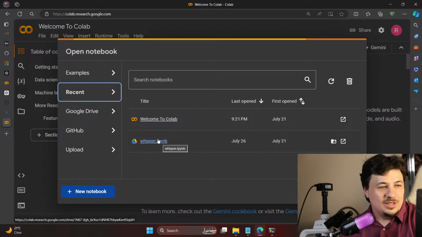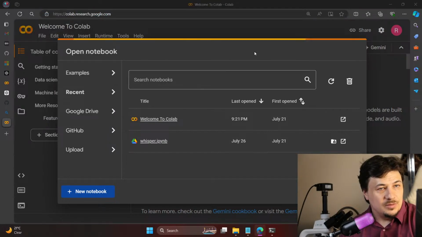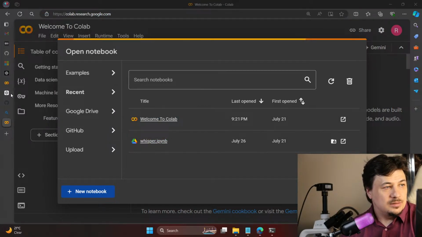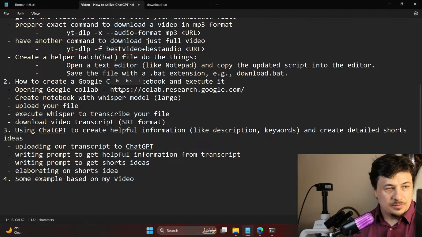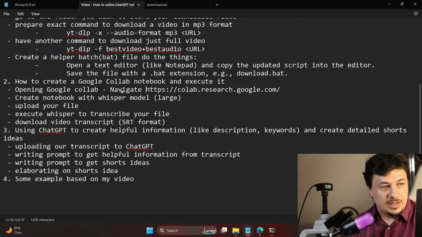Or we have one notebook which we already created before, which is called Whisper. So let's start with some steps. So opening Google Colab. Let's say navigate to.